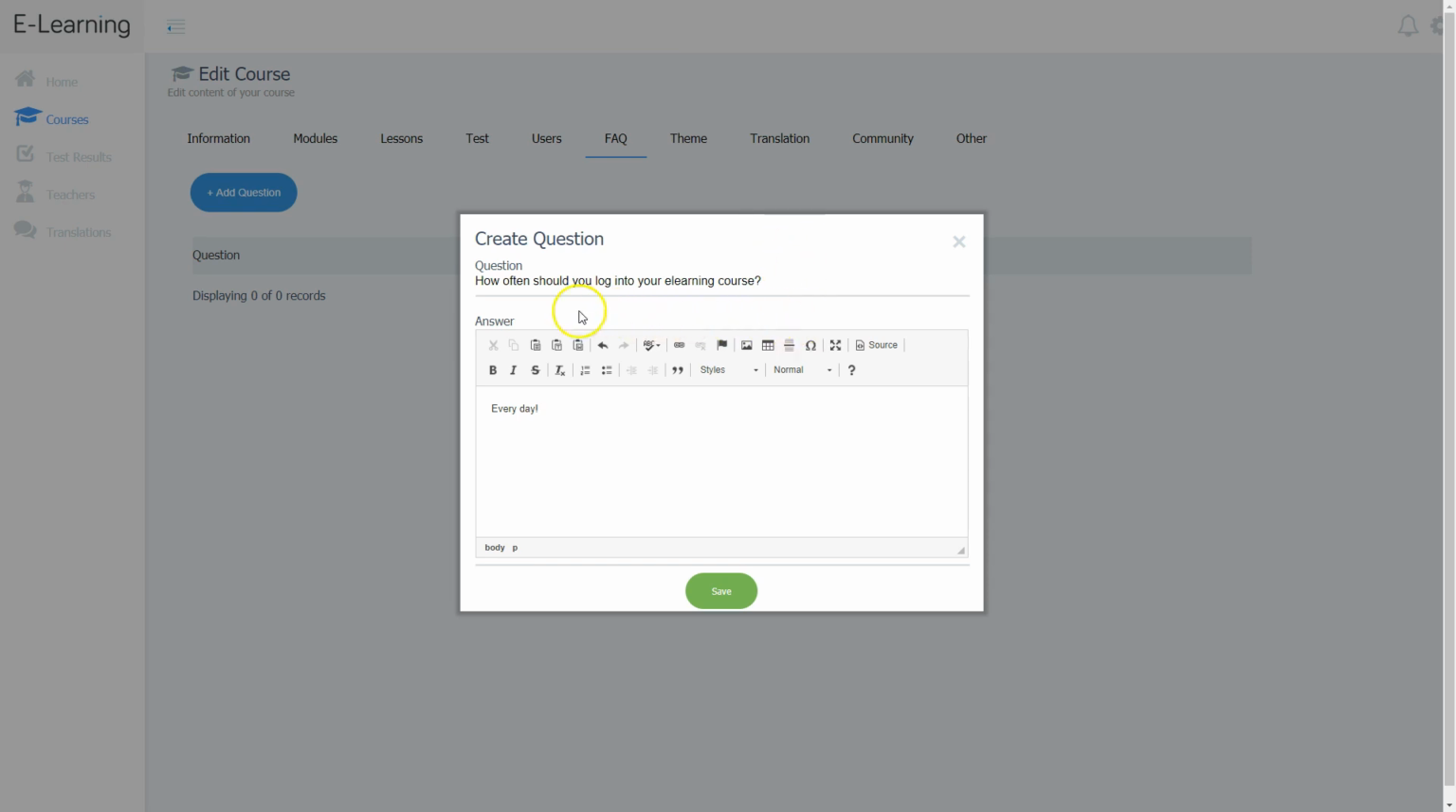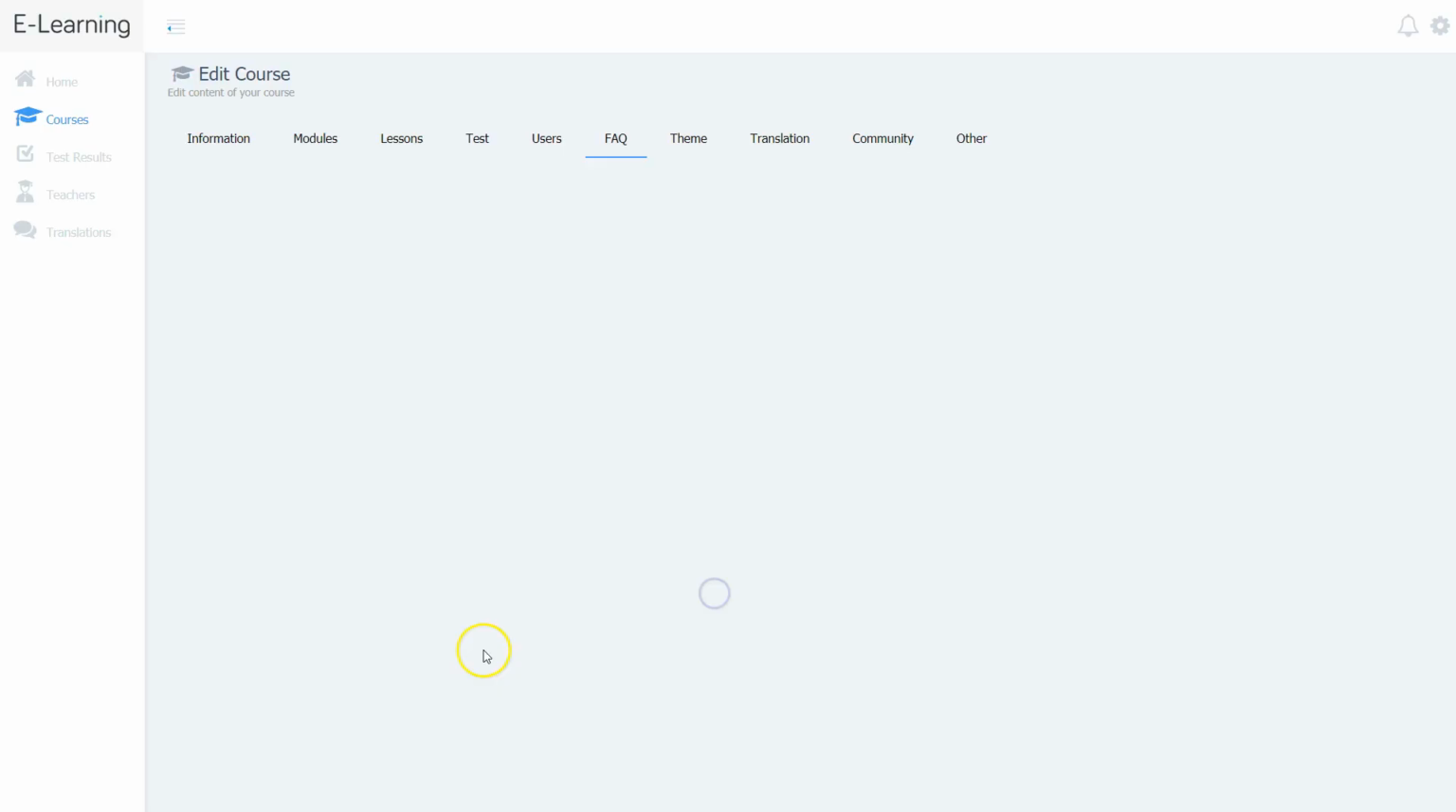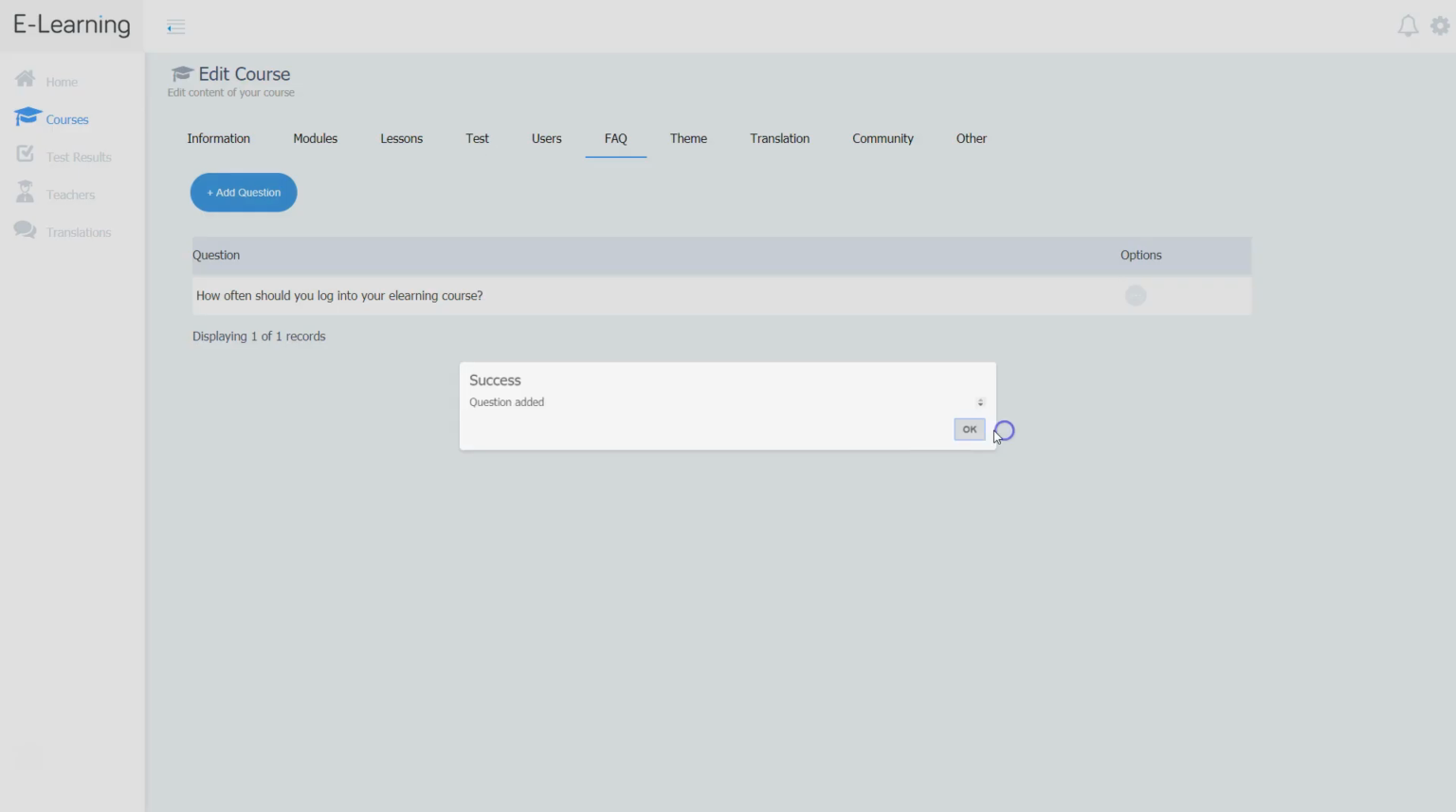And again, you've got a dynamic toolbar, so you can change that text to look exactly like what you want it to look. And you can add links in there, you can add an image in there, you can add a table in there. So lots of things you can do in that answer area. Once you get it set up the way you want it, you just click Save. And it adds that FAQ question in there.